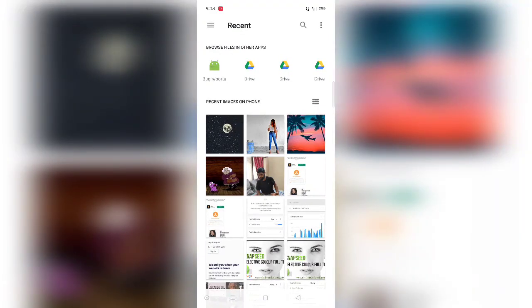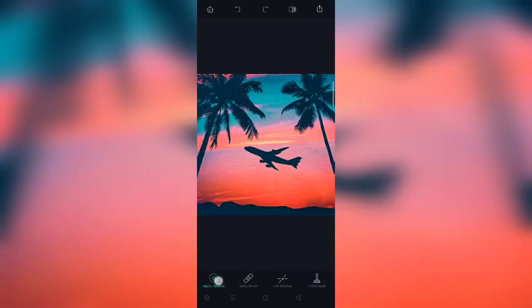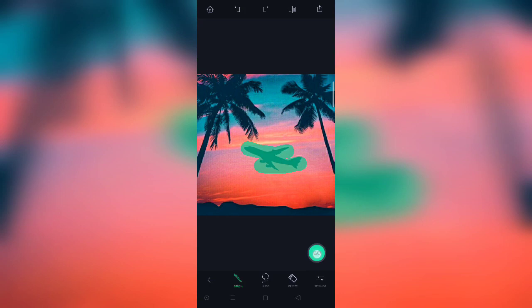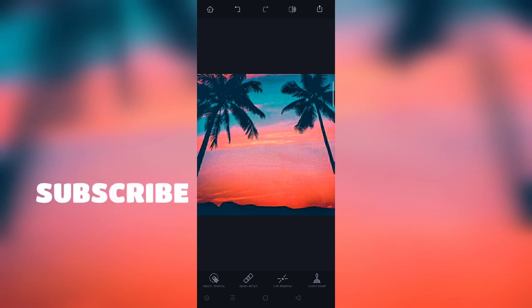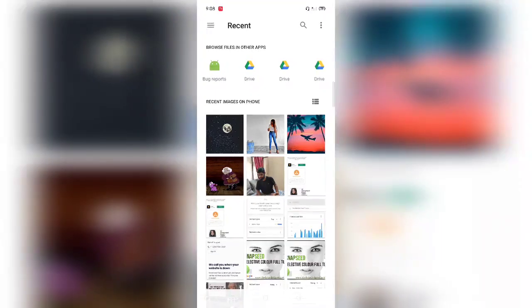For example, if I want to remove this airplane, I would just go ahead and select this object and click on go, and the airplane is gone. In case I want to do the quick repair here, again, that is sorted. So this is how you can go ahead and remove objects. It's quite worthy, guys, because it costs just some 50 rupees, and it's a really quick way of editing your images. Let's have another one.